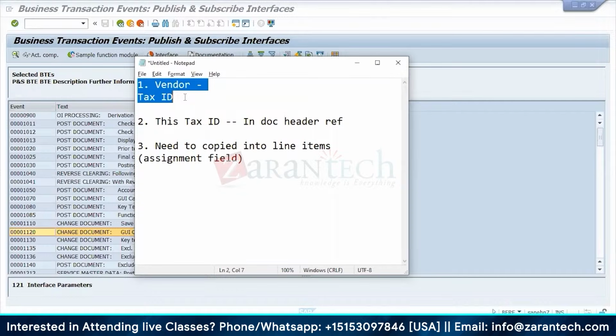You can tell them that we have an event known as the business transaction event, which can be used specifically for this purpose. Using that, we will copy over the tax ID from the vendor master data into the header reference field automatically at the time of posting of this document. That will ensure that for all your government or tax vendors, you have this reference field populated, irrespective of whether the user keys it in or not.